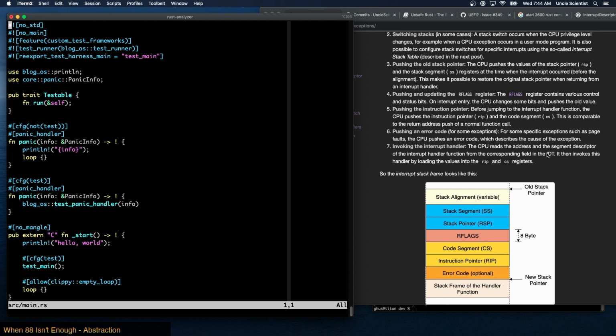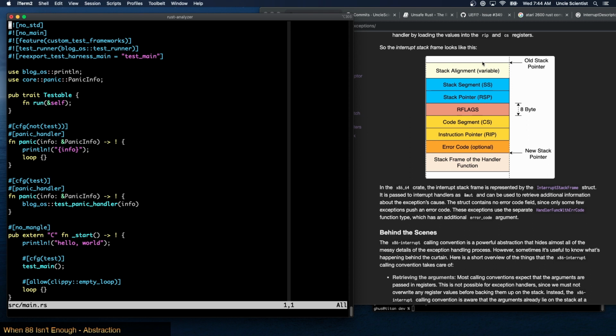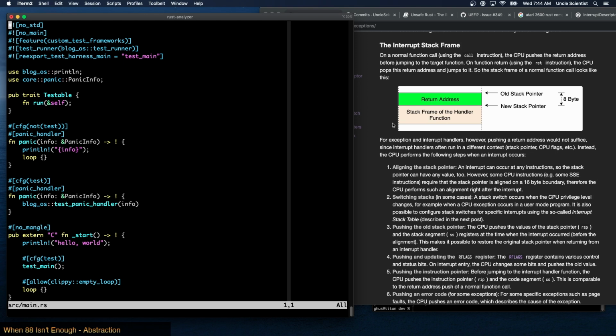The CPU reads the address of the segment descriptor of the interrupt handler function from the corresponding field in the IDT, then invokes this handler by loading the values into the RIP and CS registers. So the interrupt stack frame looks like this: an optional error code, the instruction pointer and code segment, RFLAGS, and a stack pointer. Oh, I see. They're having this grow down. Okay, I'm used to stacks growing up. Yeah, so this is growing down too, so I misread that.